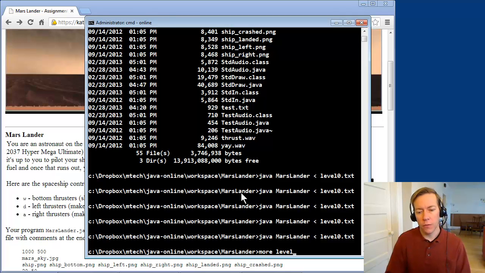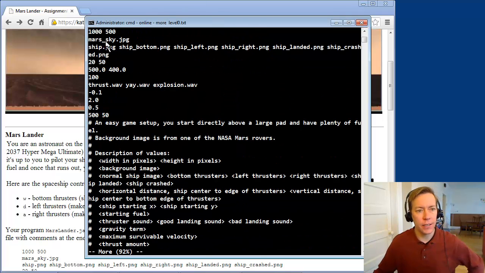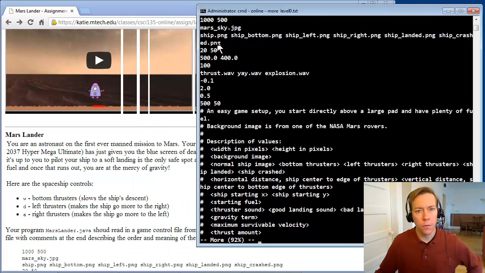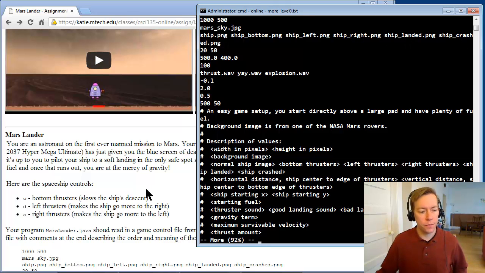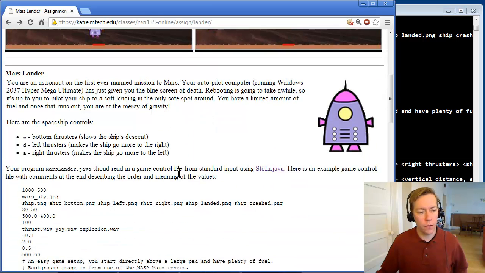If we look at the level file, it controls various things about the game. The first number here, 1000 500, specifies we're going to have a 1000 pixel width by 500 pixels high window. Mars sky is the background image that you can draw in the center of this window. Then we've got various sprites for drawing the ship: the normal ship, the ship when its bottom thruster is actuated, when its left thruster is on, right thruster, when it's successfully landed, and when it's crashed. Then we have 20 and 50.